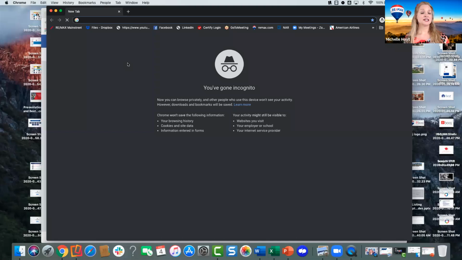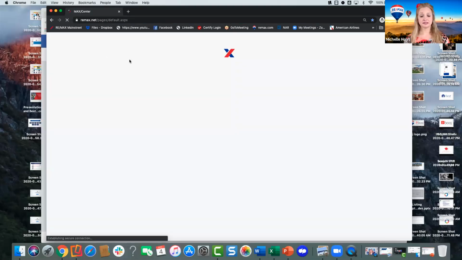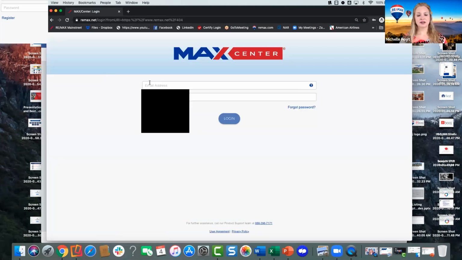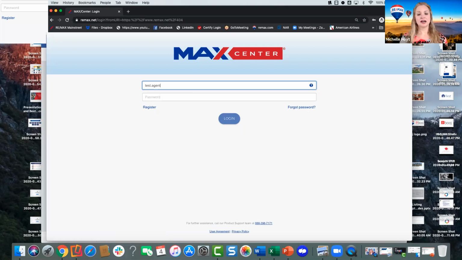And by the way, this is a little tip for you. If you run into issues where you can't get in to Max Center, what I just did is I'm incognito. So what that means is I just open up a brand new browser window as a complete stranger. So the system's not going to remember my logins or error messages that I was already experiencing, but you can log into your account through an incognito window.